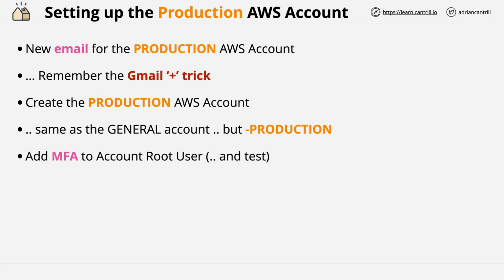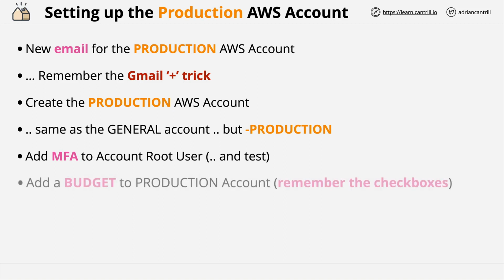Once you've added MFA, you'll need to go to the billing console, go to billing preferences, and check the same 3 checkboxes that you did for the general account, also adding your email address for any alerts. Then you'll need to go to budgets and create a budget, also the same way that you did for the general AWS account. If you've forgotten any of those steps, feel free to re-watch the previous lessons and just adjust the configuration for the production AWS account.